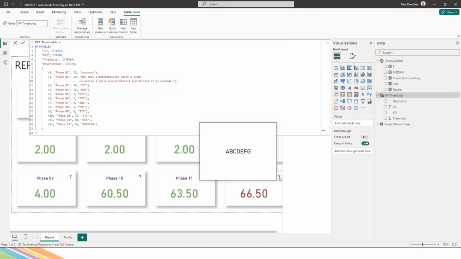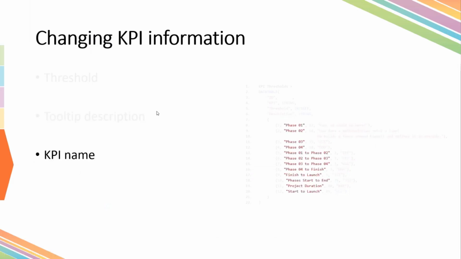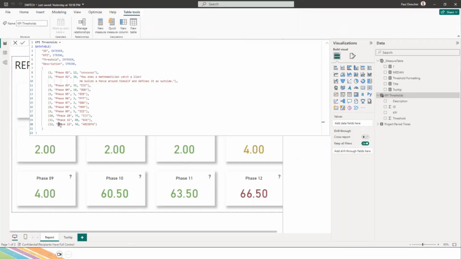And I didn't have to go into the visual. I didn't have to change any tooltips. Everything is being controlled by the data table itself. Now, if I want to, for example, change the KPI name, it's the same thing. Here, instead of phase 12, I could, for example, name it phase XXXXX. Press enter, and it's going to be reflected in the title KPI, in the title card.